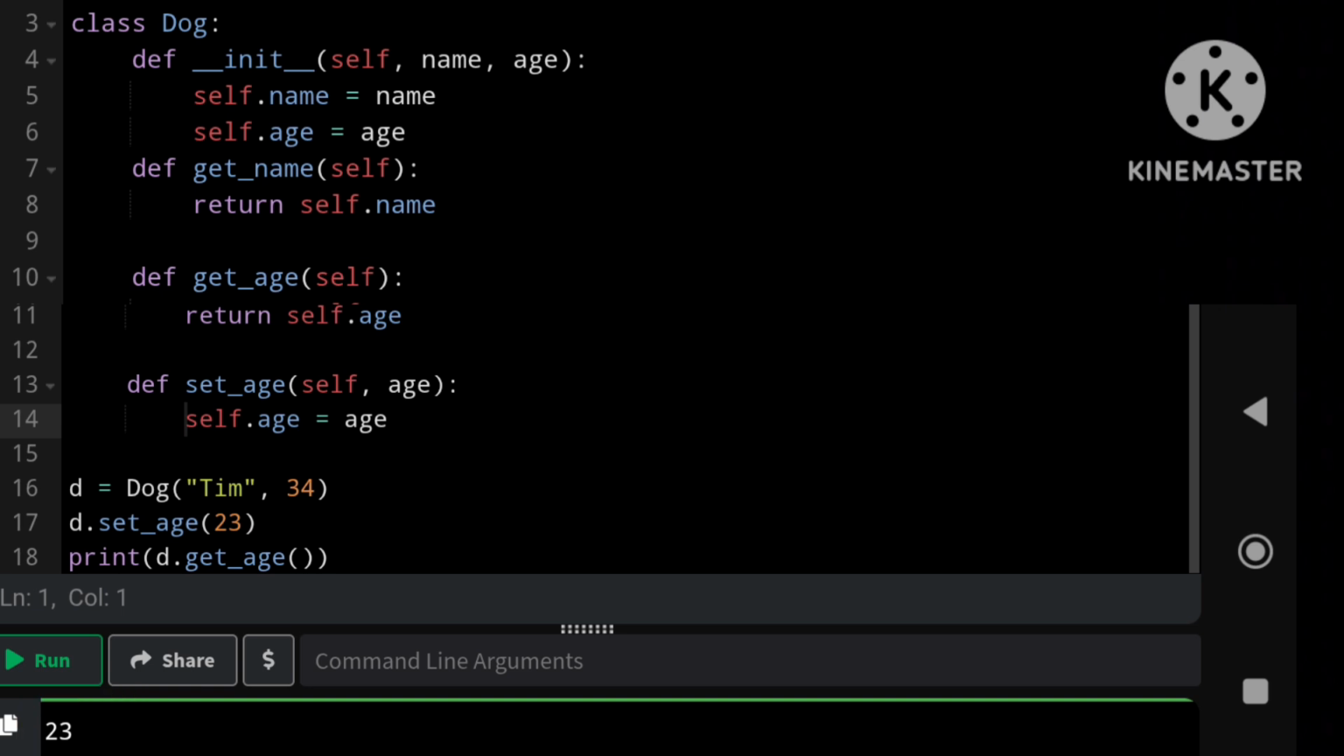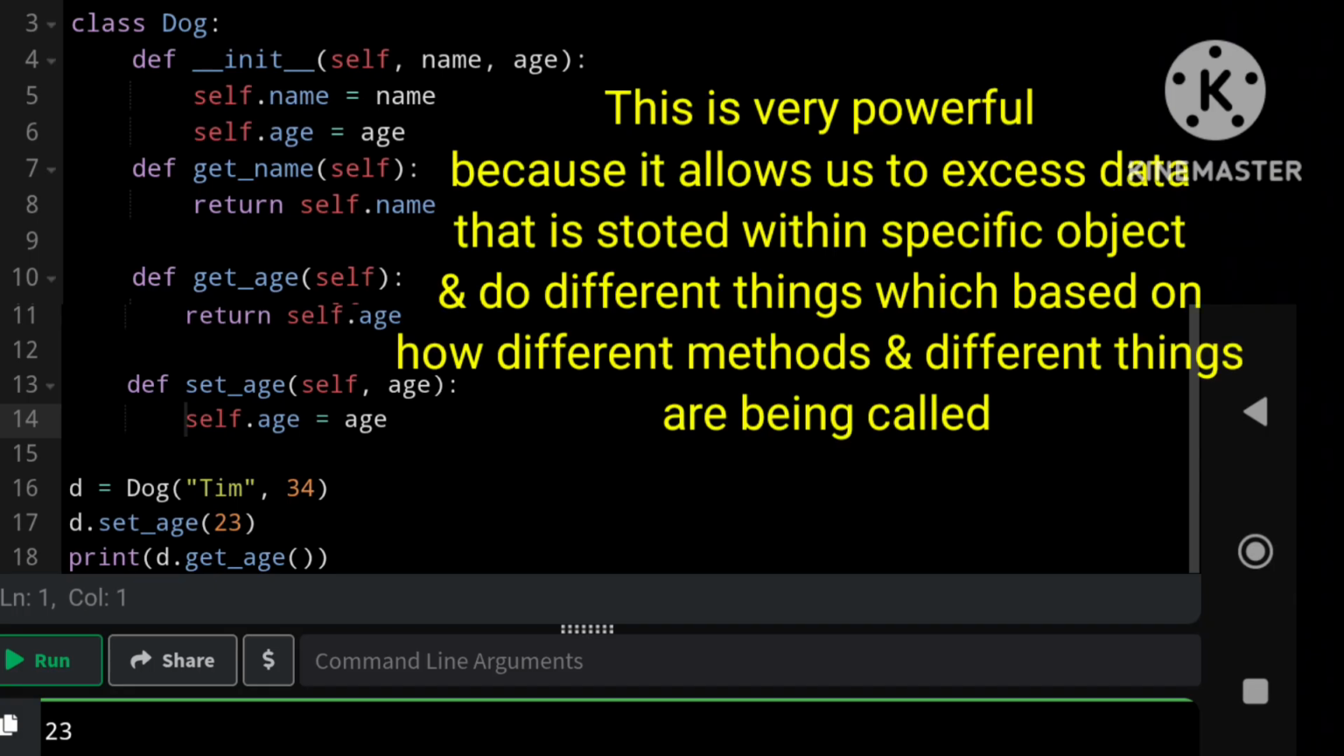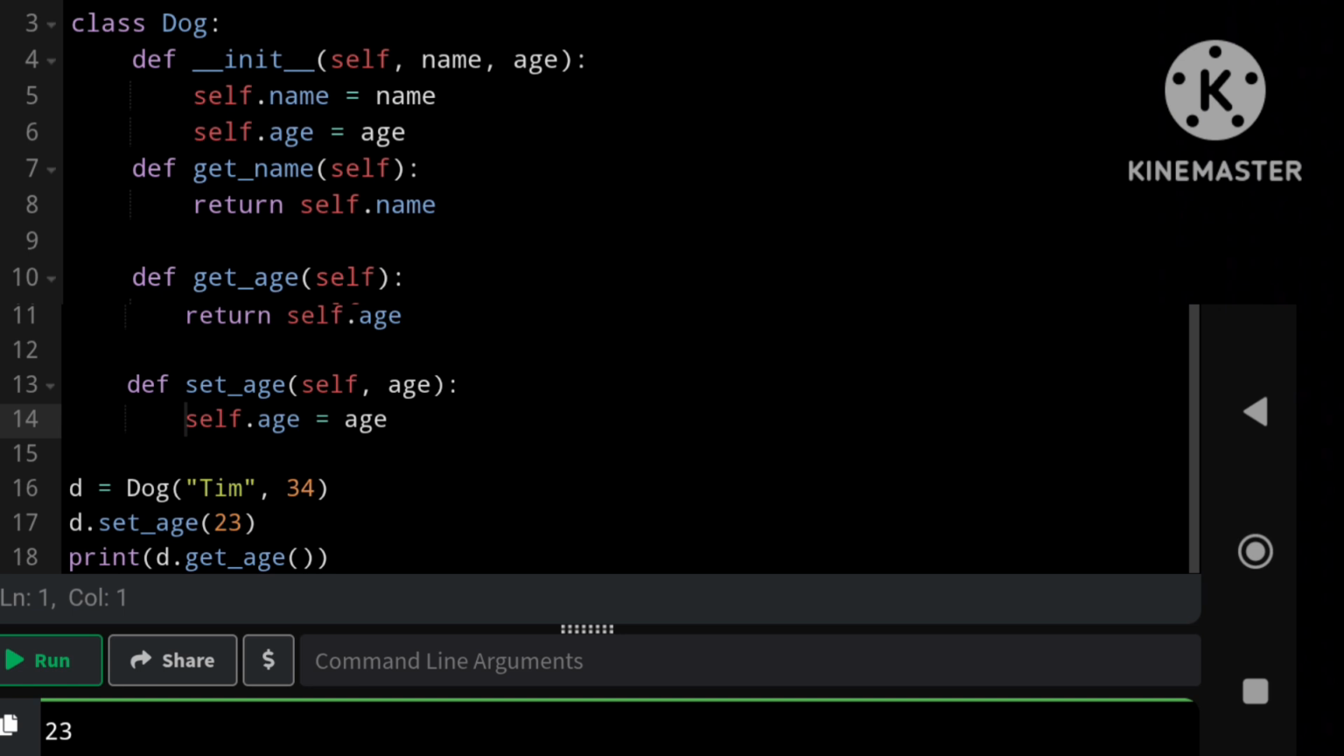So we can modify and we can access these different attributes from methods inside our class, and this is where things get very powerful, because this allows us to access data that is stored within a specific object and do different things with it based on how different methods are being called, right? And this is pretty much the blueprint that defines how a dog actually works, how it operates, what it can do, the methods associated with it, and the attributes that exist.